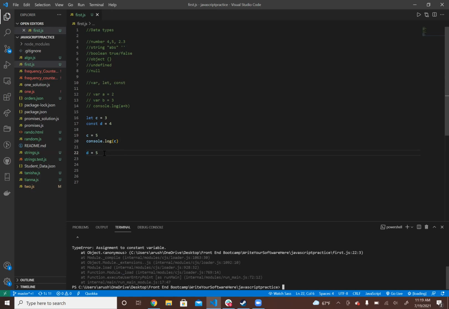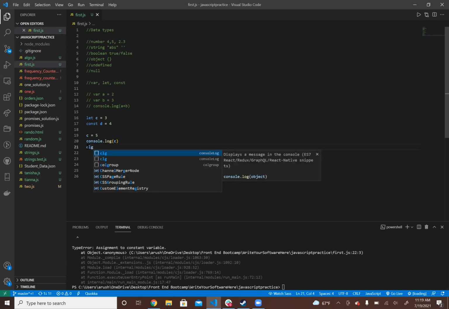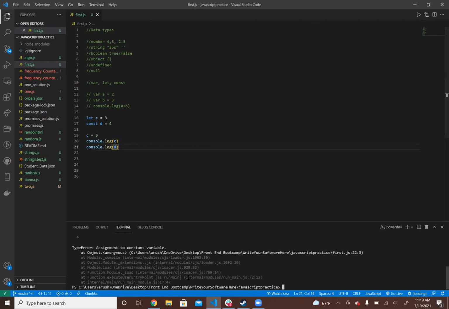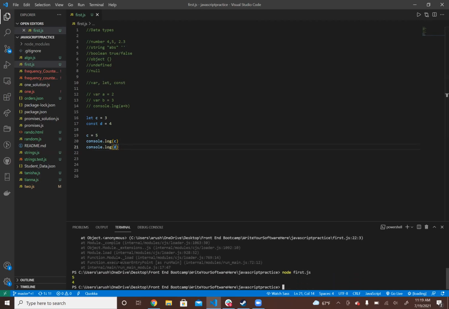So let's try console logging D just by itself, just to see that it works. So it works by itself. First you got C equals 3, then you got D equals 4, then you're reassigning C to 5, and then we're just printing out the values of C and D. So you got 5 and 4, and it's fine, but you just simply can't reassign const.